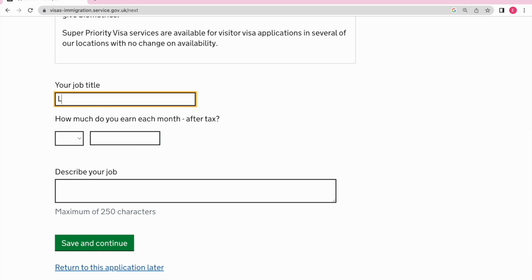I can say lecturer, but please don't fill in any job. How much do you earn each month after tax? I don't know. After tax, I can make 2 millions. Let me say 2 millions.